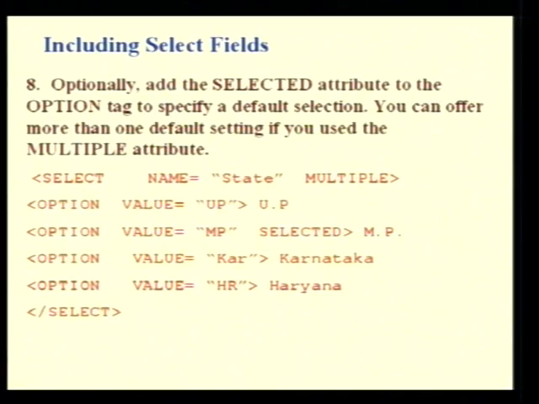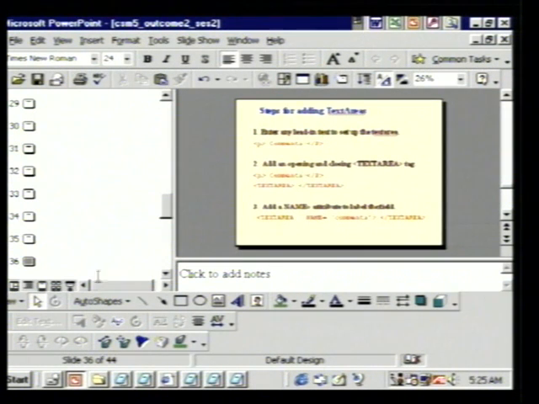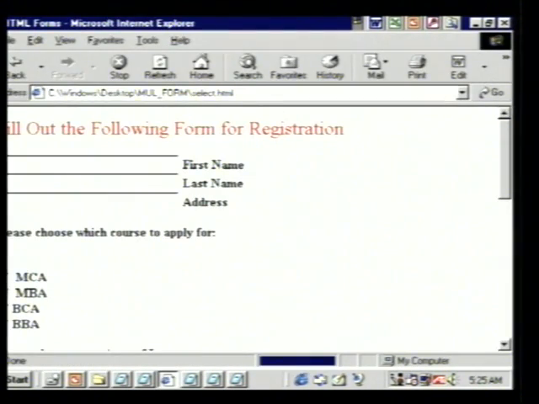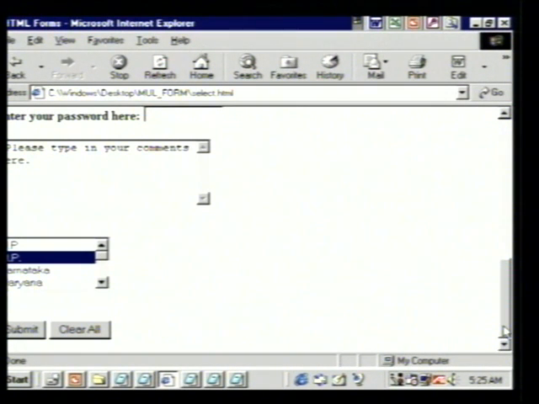And then optionally add the selected attribute to the option tag to specify a default selection. You can offer more than one default setting if you use the multiple attribute. I will show you the code for this, okay. Let us see this code. If you look here, you have the multiple select field. This is the drop down menu with a multiple select field. Instead of a single selection, you could look at multiple fields together.